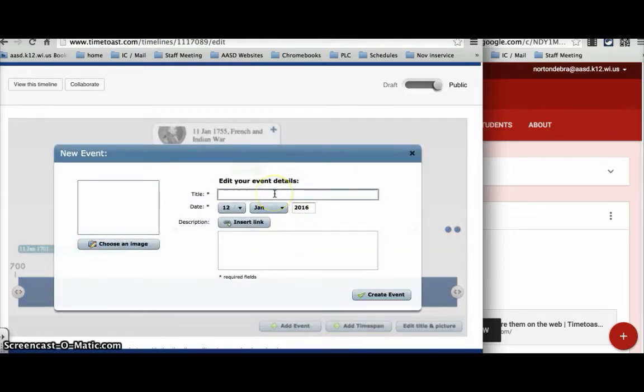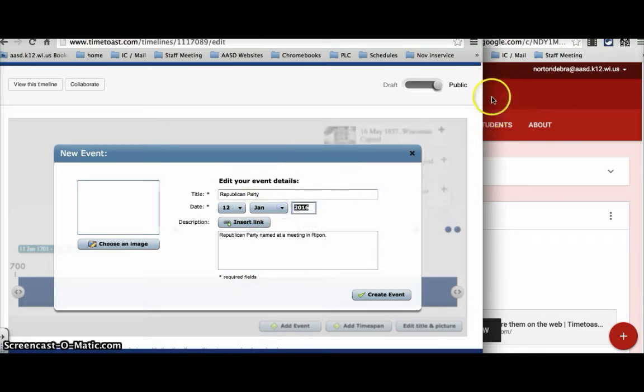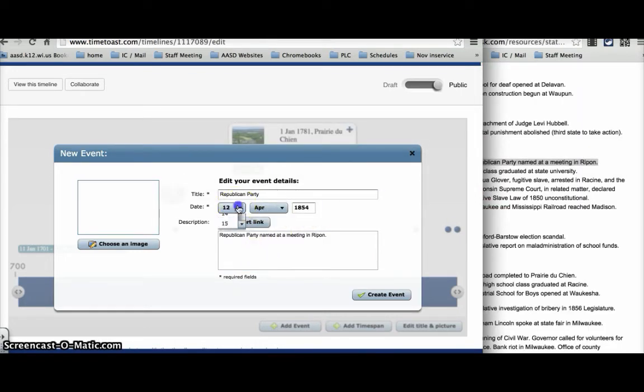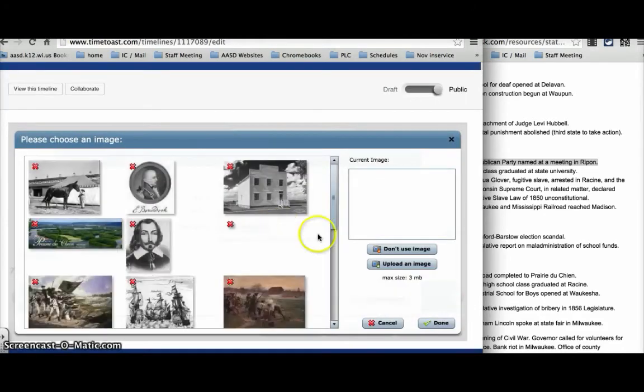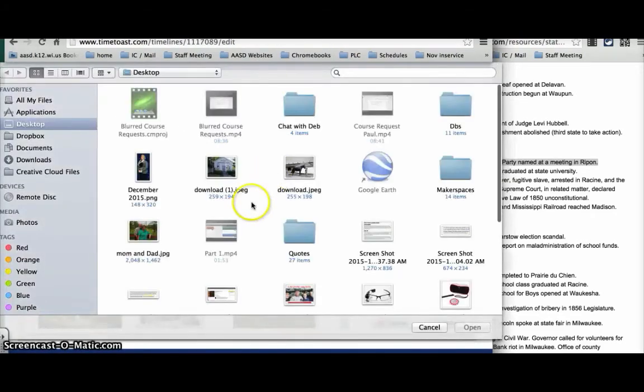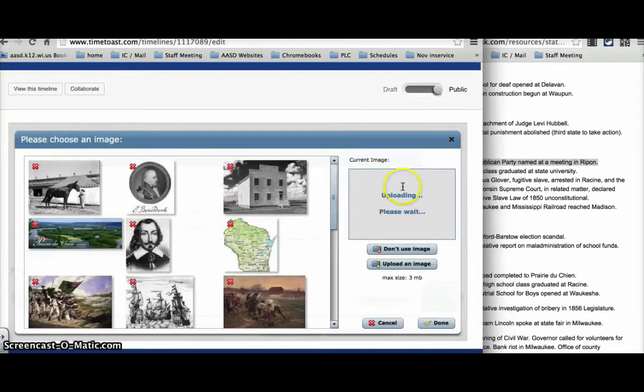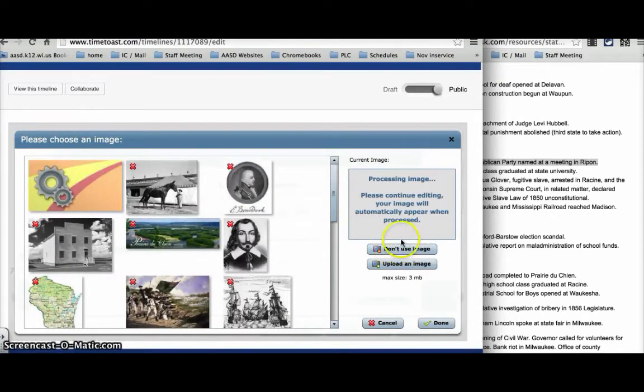So I'm about to add a new event. I'm going to go ahead and put in a title and a description. I also need to put a date. I can also set the month and the actual day in that month. I can also put an image in. When I do this, I do need to upload an image in order to use it. You can see I've uploaded quite a few images already, but I have an image that I want to upload of the Republican Party house in Ripon, Wisconsin. So I'm going to go ahead and do that.